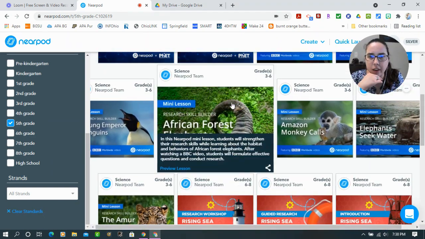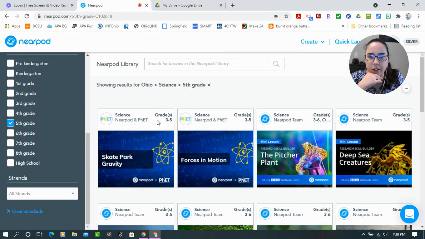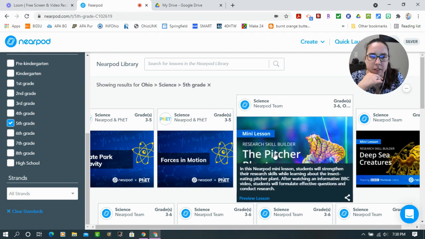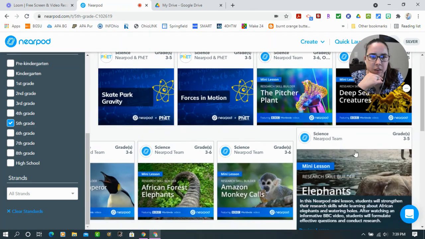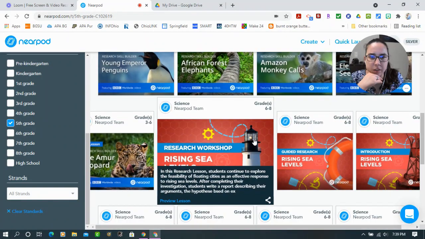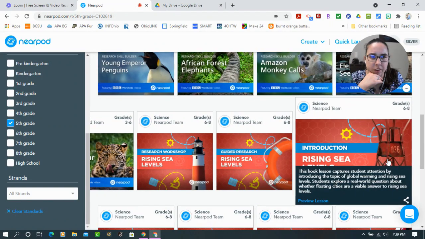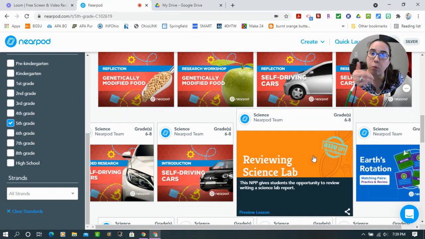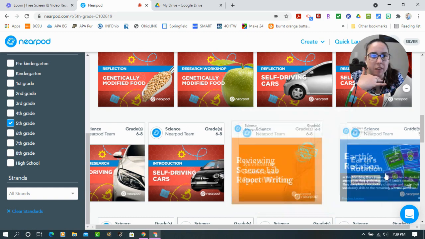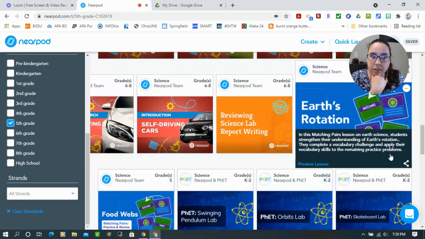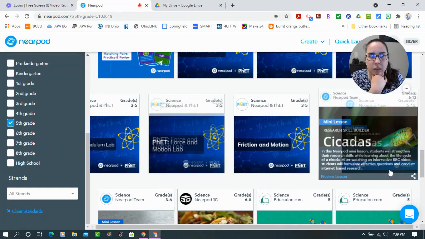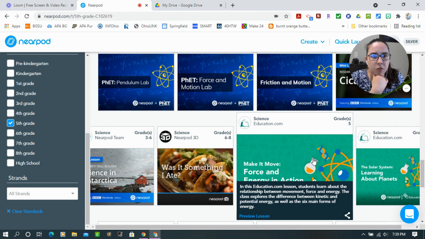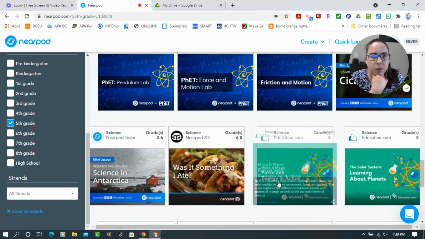And the key thing you want to look at here is what each one is. So this one right here is a PhET, so it's a simulation. This is a mini lesson. This is a research workshop, a guided research, an introduction. This is more of a warm-up type activity or an assessment. These are matching pairs. Make it move. Let's see what this is.